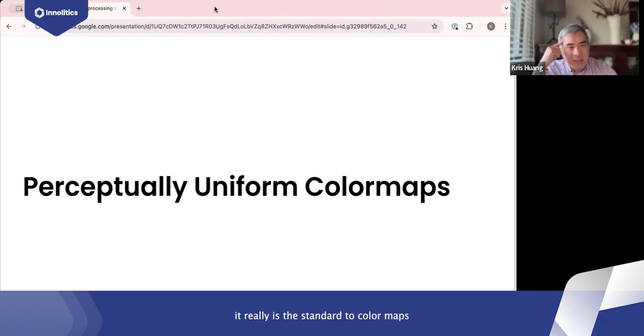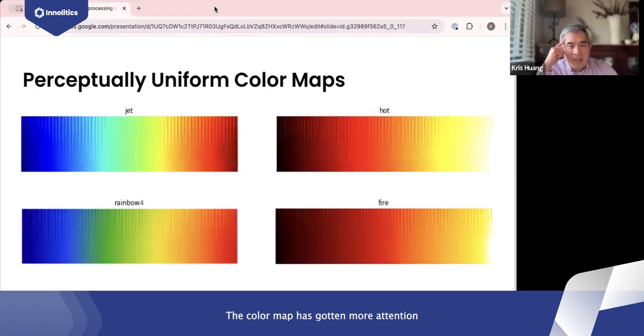Color mapping, I guess we don't think about it very much, but for radiology, it really is the standard to color map some sorts of images like PETs. Functional imaging is almost always color mapped in some way and usually overlaid on a grayscale image. The color map has gotten more attention as something we should pay attention to from a usability perspective. Here we have examples, at the top, of the MATLAB favorites, Jet and Hot. And down here, we have more perceptually uniform variants called Rainbow and Fire.